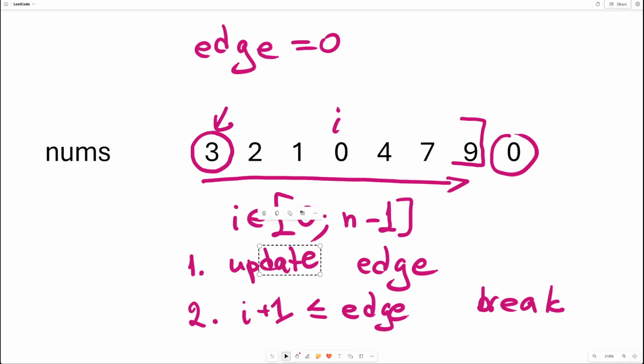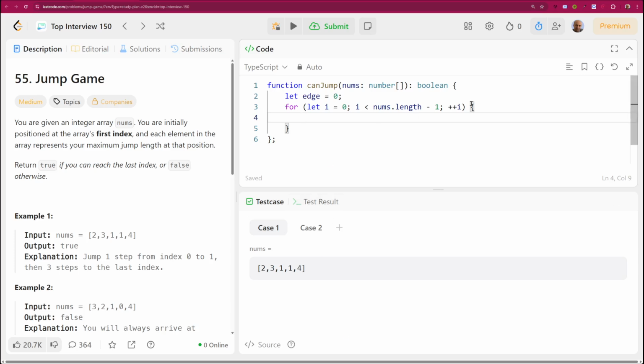First is update edge. To update edge, we'll say edge equals, and it should equal the maximum of 2 elements, right? The first is edge itself, or if there is a better option, that means we're standing at the current position and from here we could jump a maximum of nums[i]. So out of these two numbers, whichever is larger, that should be the new value of edge.